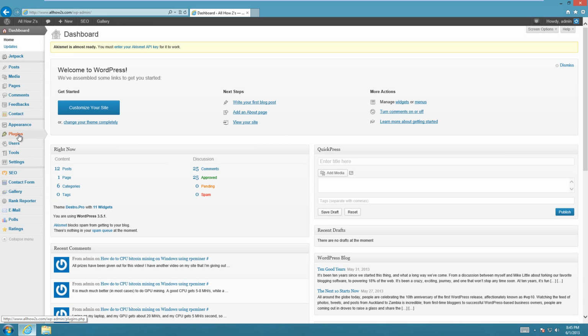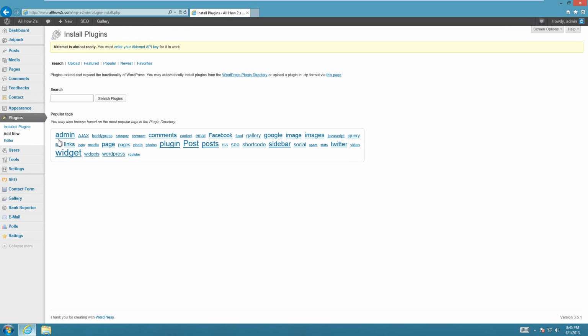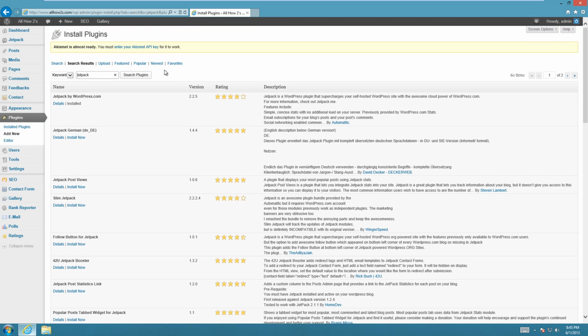Just get to your admin dashboard, and once here, then go to the plugins tab over here on the right and go to add new, and then in the search box what you're going to want to look for is called Jetpack. It's actually released by WordPress, and it's just a very cool tool that allows you to do several things, but the one I find most useful is the page views. When you type in Jetpack there and do a search, it's going to be the first one right here, Jetpack by WordPress.com. It's completely legit and it works so well.